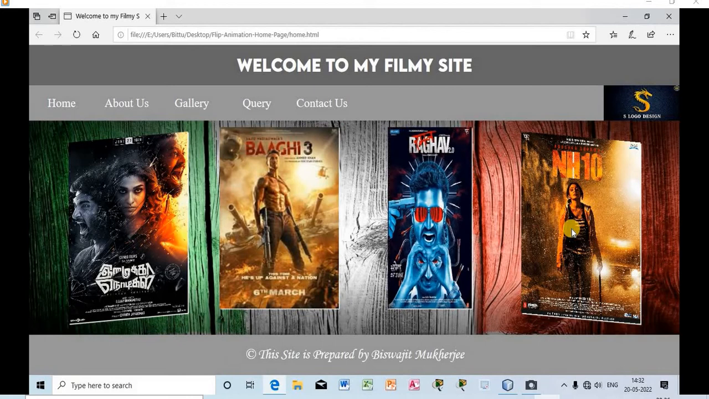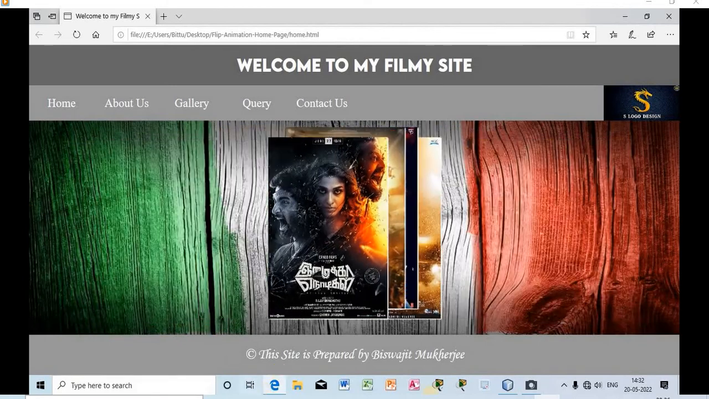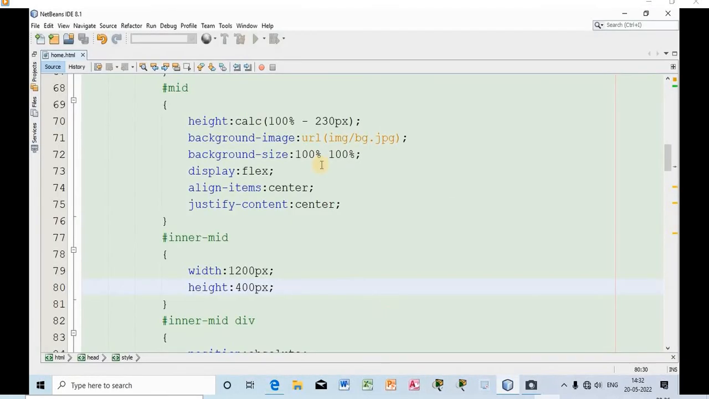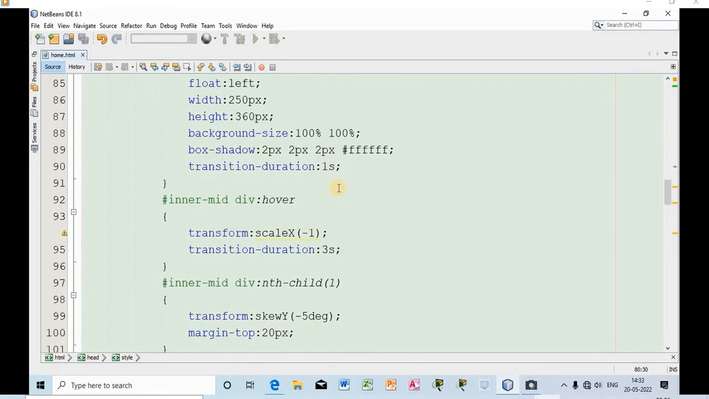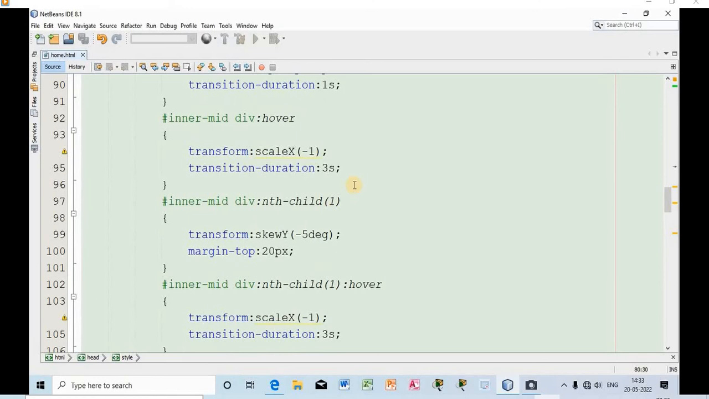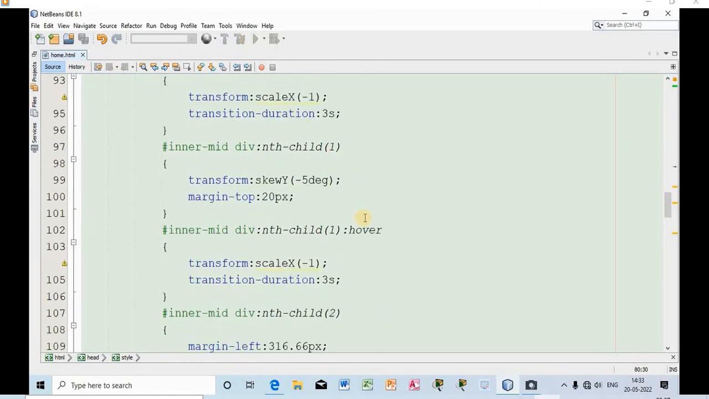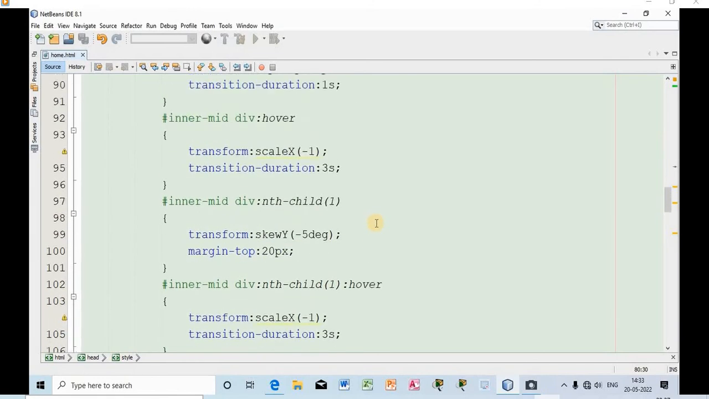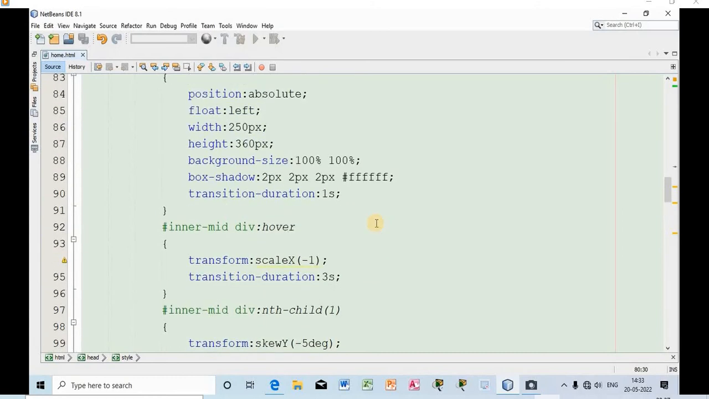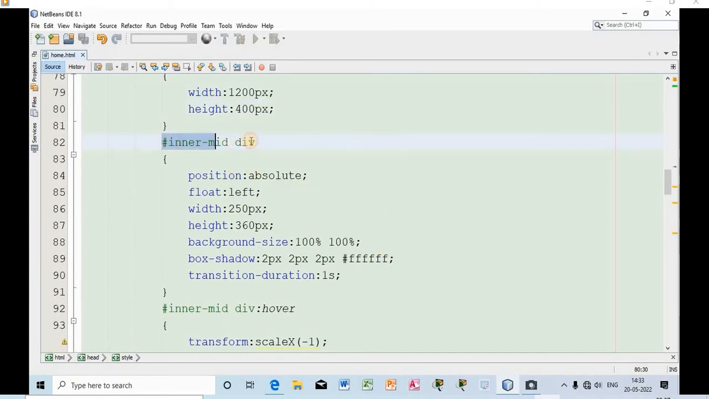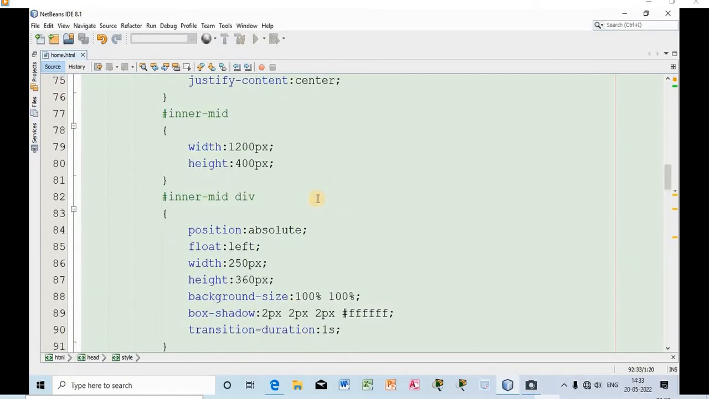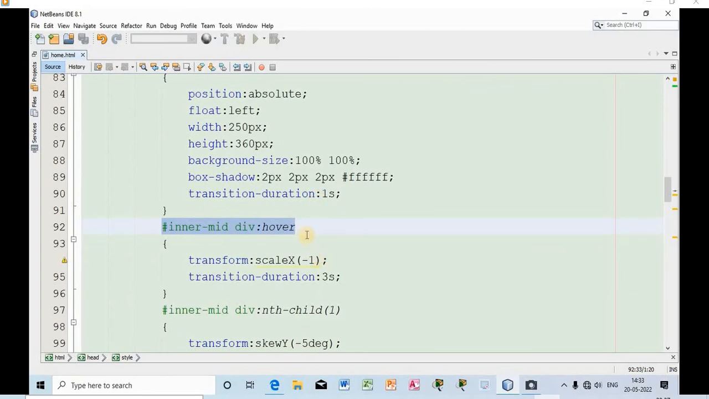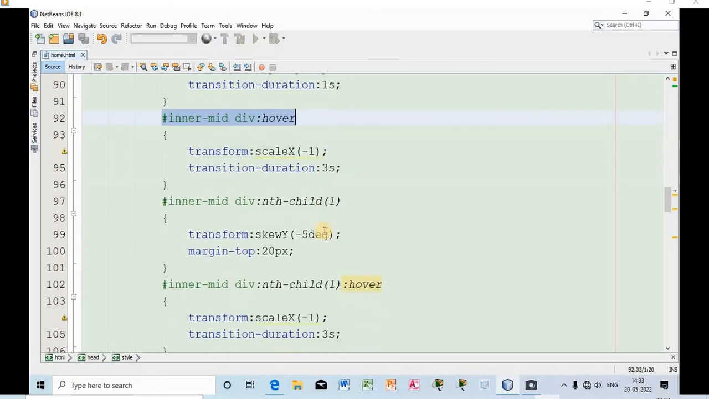Simply it will work. Like this, this one is not rotating. Just let me check why this one is not rotating. So you can see what I've done. Here I have written inner middiff should hover, and slowly it will hover. You can see it will rotate slowly.